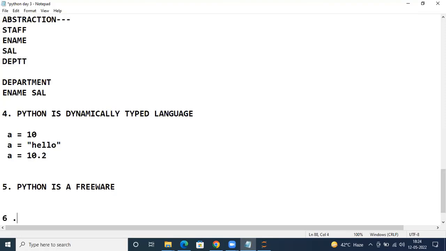Similarly, sixth one, Python is open source. Open source means its source code is available for distribution and modification. If you want to distribute the source code, or if you want to make some changes in this and relaunch it as per your requirement, yes, you can do that. That's what different people are doing. Different variants of Python are available in the market. People are customizing as per their requirement and using it.